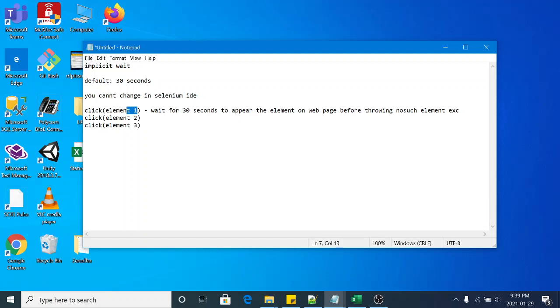In that case, and we are having implicit wait of 30 seconds, Selenium IDE will wait for a maximum of 30 seconds for the element to appear on the web page before throwing no such element exception. Now, in this condition, there can be two possibilities, right? One is the element is visible in the next 30 seconds. Second is the element is still not visible after 30 seconds.